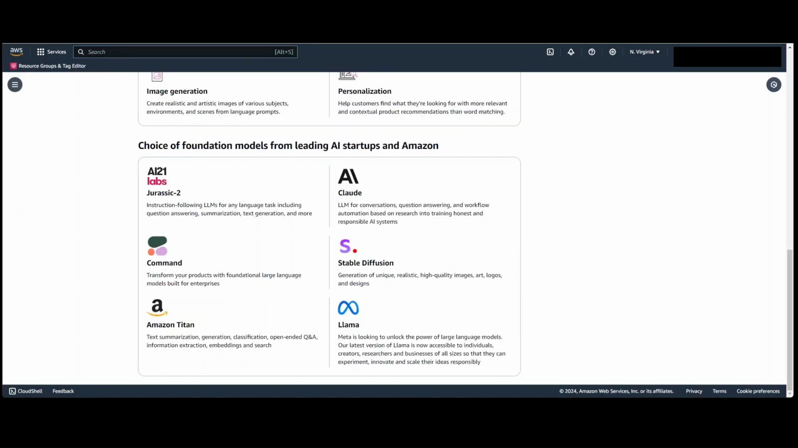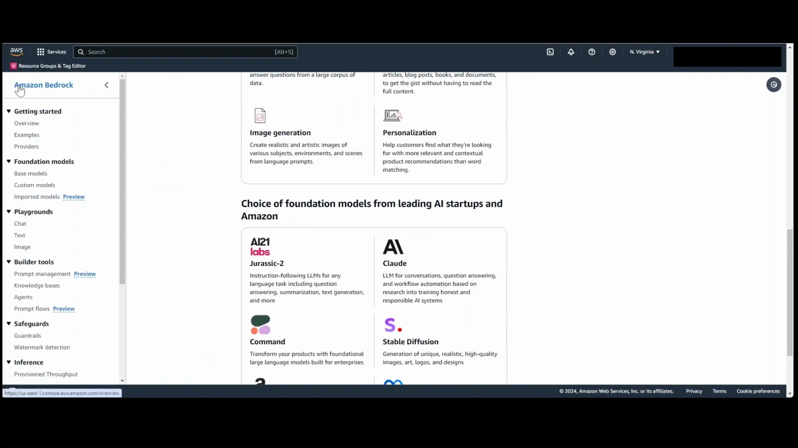This is the main page, where we are given a brief overview of what Amazon Bedrock is, its benefits, and the models it supports. As of now, it includes models from AI21, Anthropic, Cohere, Stability AI, Amazon, and Meta.